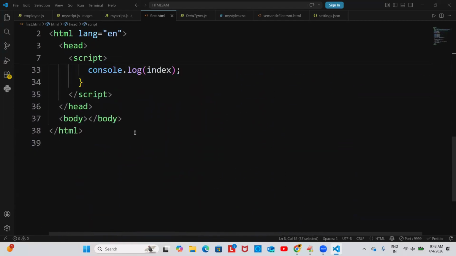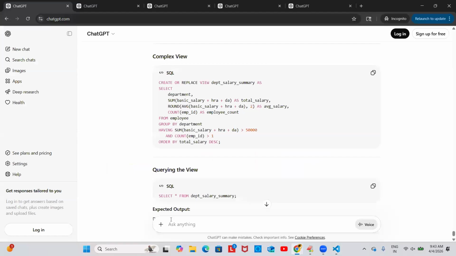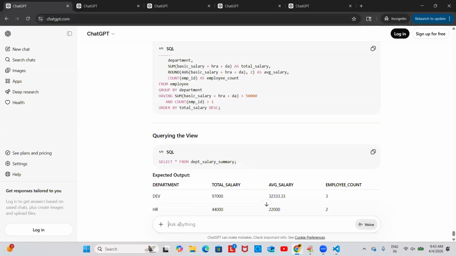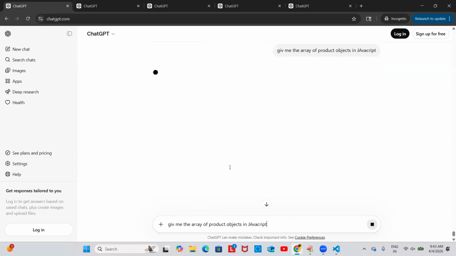See guys, let me take an array of objects. Let me open ChatGPT here. Let me take the product objects. Give me an array of product objects in JavaScript. So I took one employee object, right? Can you please take an array of objects? Array of objects.